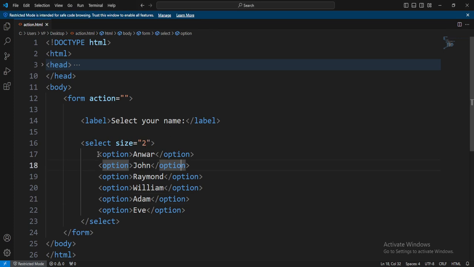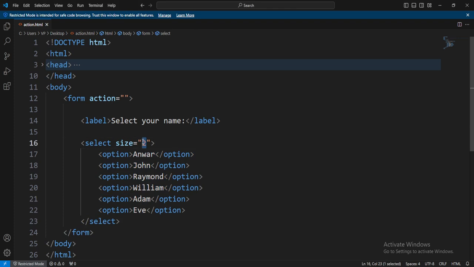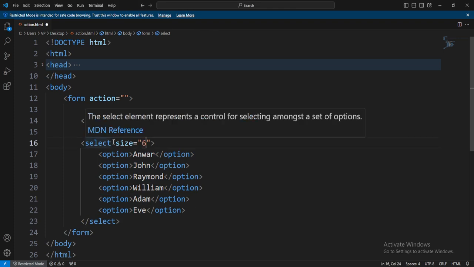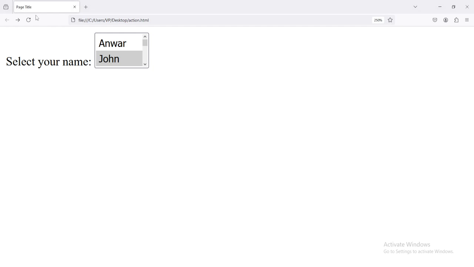How many options do we have right here? We have 6 options, right? Let's just bring out all of the options, which is 6. Now let's give it multiple and save our document. Let's go and reload it quickly.